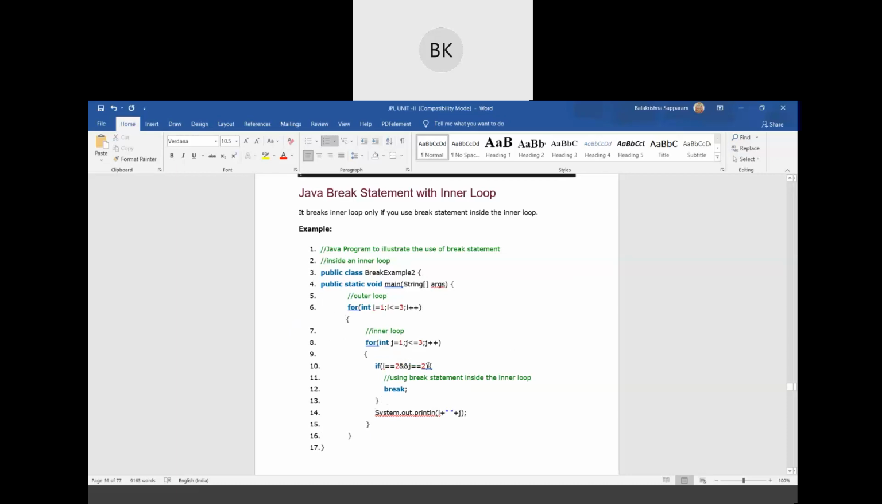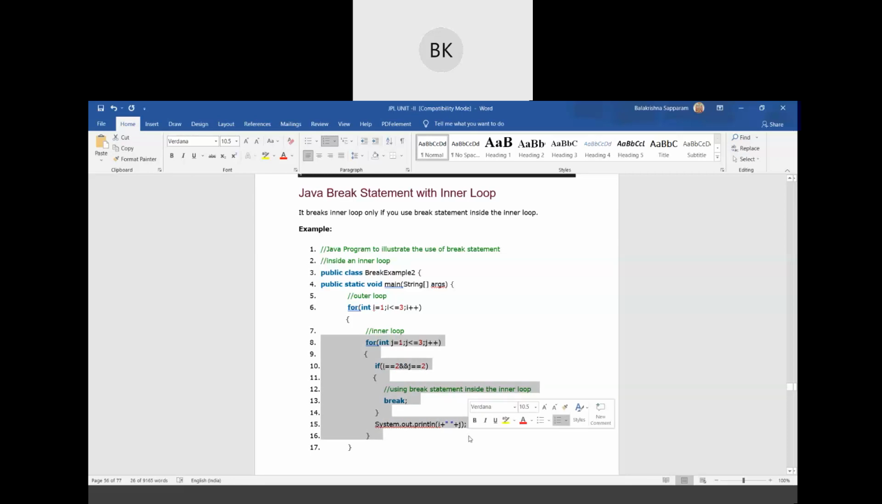Where is the System.out.println? That is in the inner for loop. The if is also in the inner for loop. These belong to the inner for loop, and this belongs to the outer for loop. Whenever there is a break, only the inner for loop is completed, then the next i value is executed.